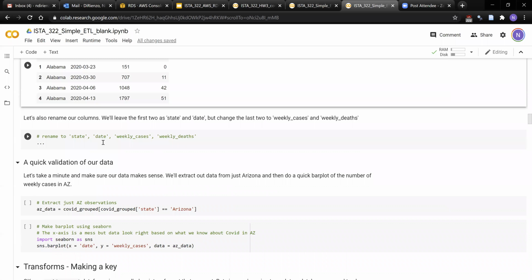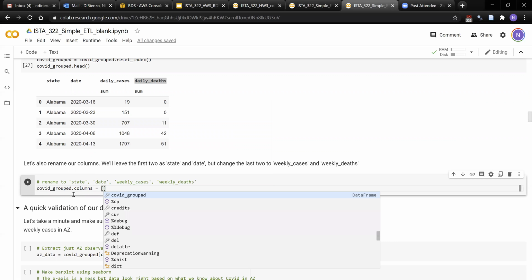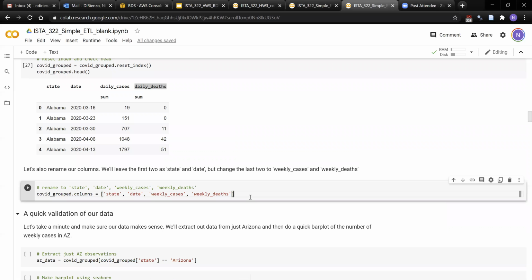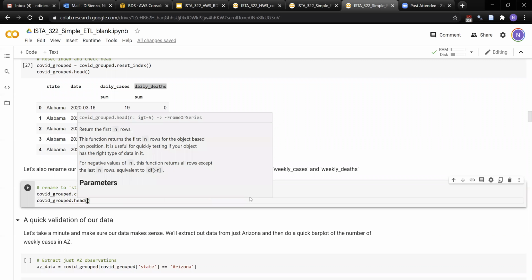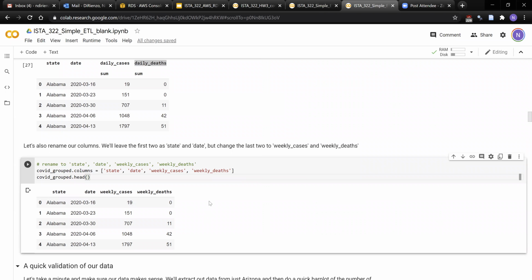And now we just got to rename. We can leave this as state and date, but we want to rename this to weekly cases and weekly deaths. So we're going to take COVID grouped columns, and we're going to make that equal to a list of state, date, weekly cases, and weekly deaths. All right, run that. Then let's run COVID grouped head. Run that. What do we see? Cool. So now our column names are in the way that we want them to be.